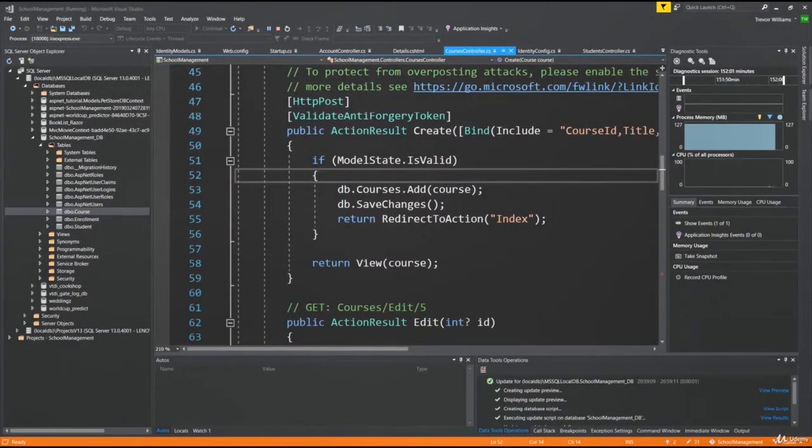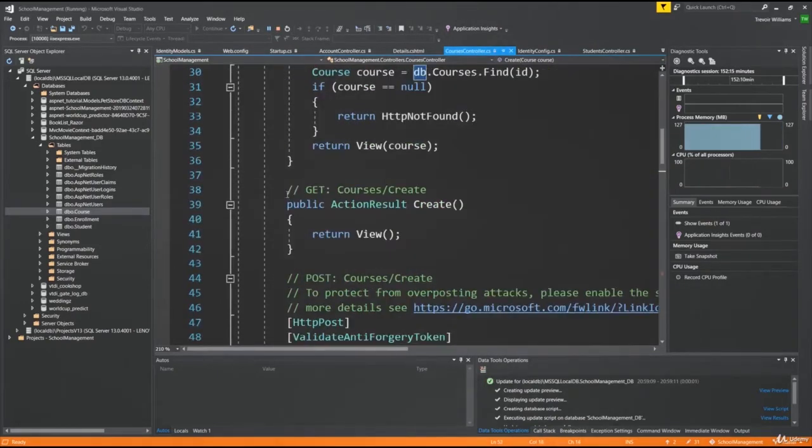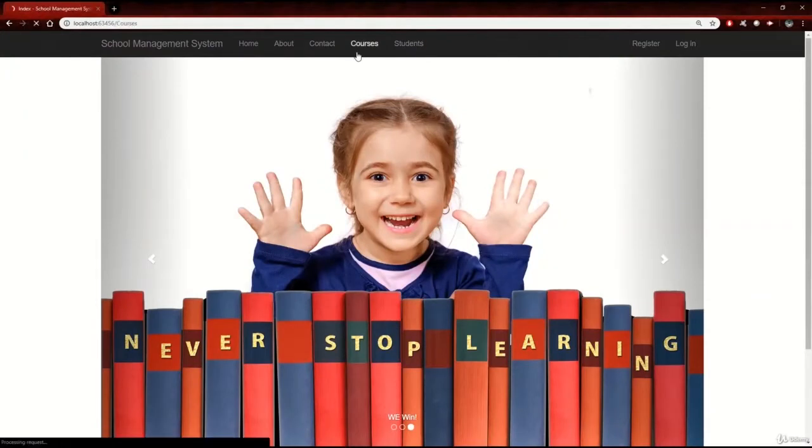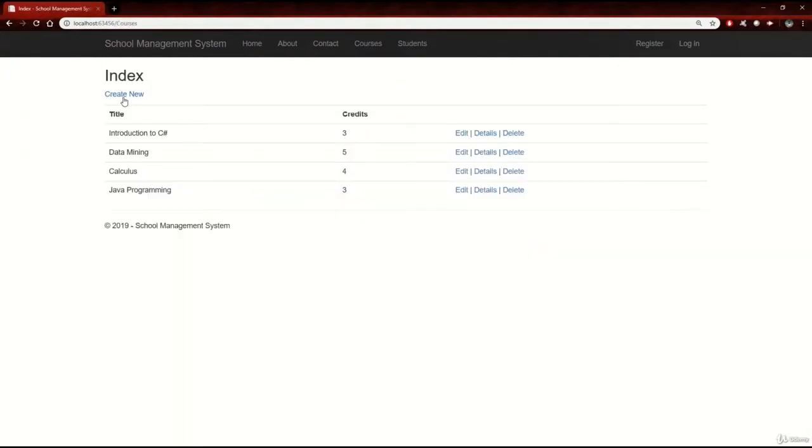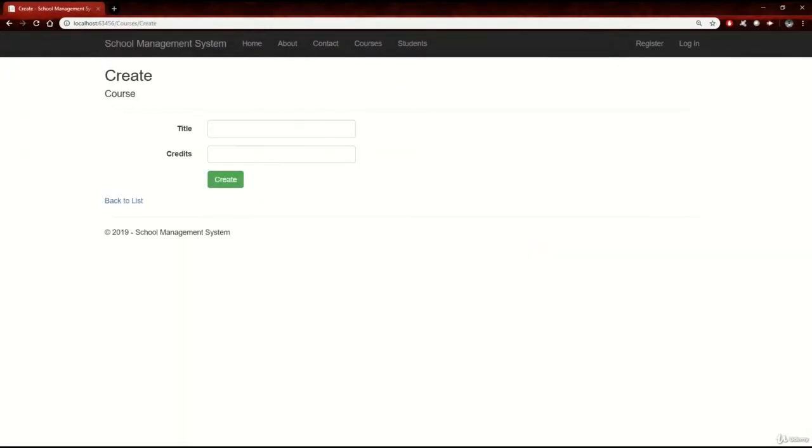Now, to kick things off, we'll take a look at our create action in our courses controller. As you can see, I'm already in debug mode, but we want to take a look at what happens when we submit data. So we have our create action, which renders our form for create courses. So I'm just going to bring that up quickly. We click on courses, and then we click create new, which then renders our create view.